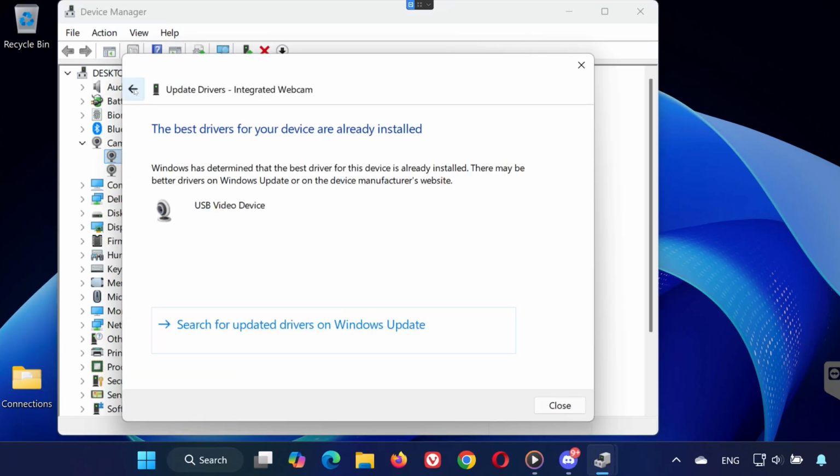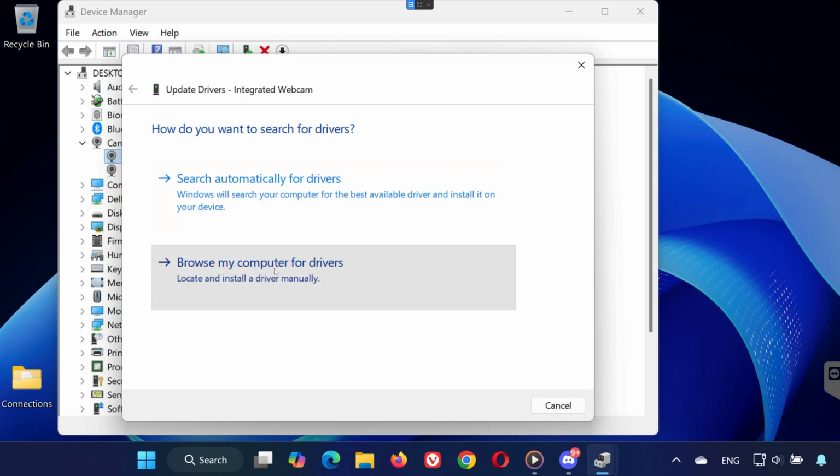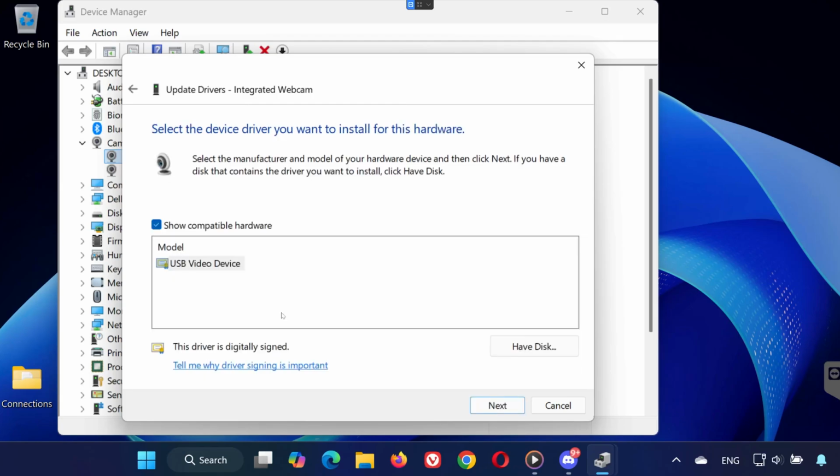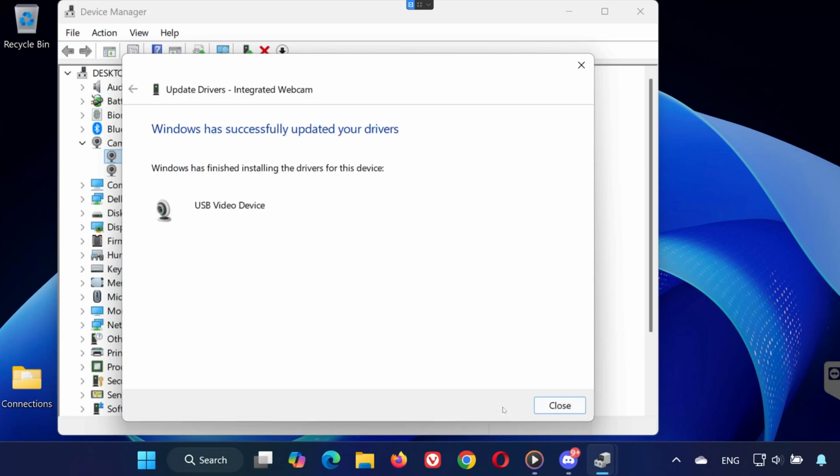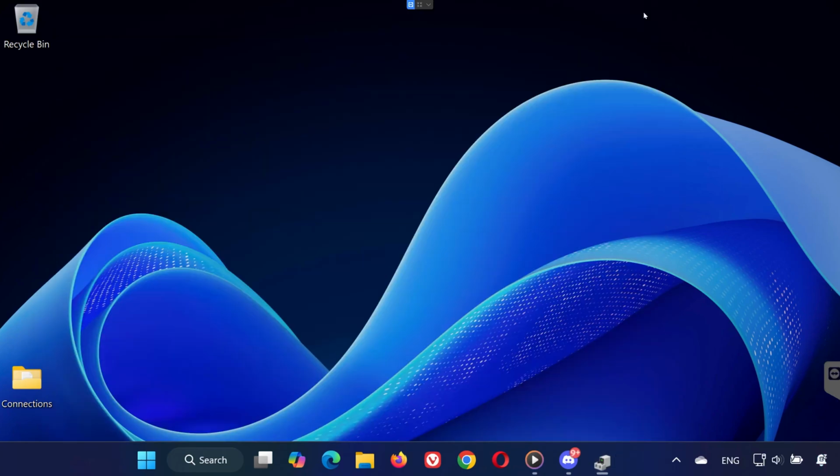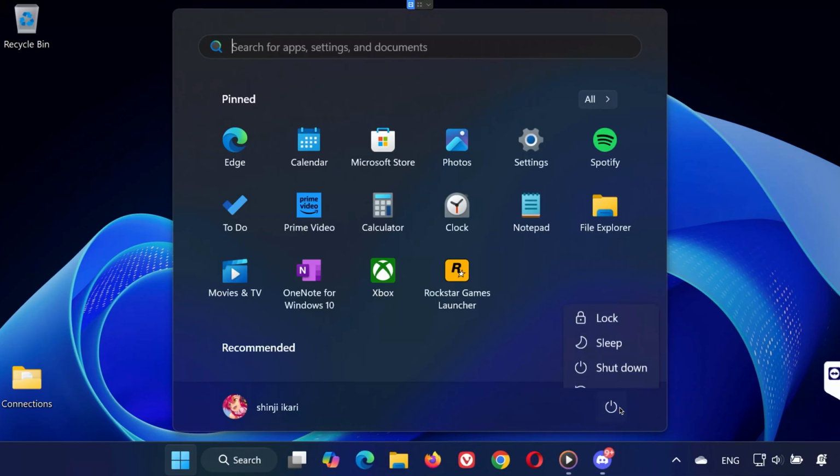If no update is found, go back and select Browse My Computer for Drivers, then Let me pick from a list. Select the driver that appears, click Next, and install it. Once you've done all the steps, restart your computer, and your Discord camera should now be working.